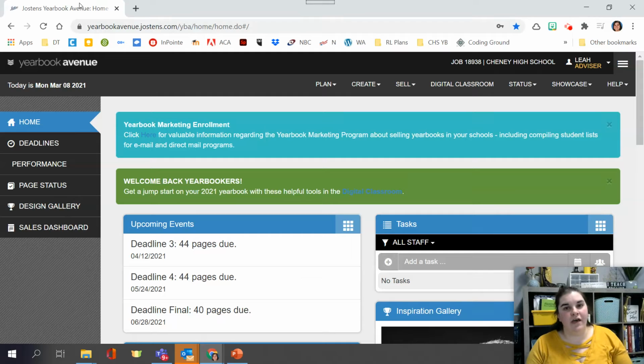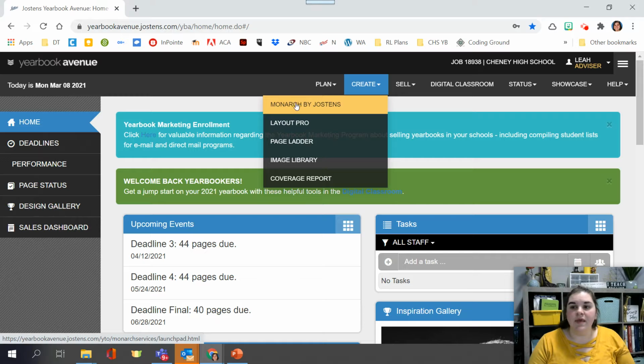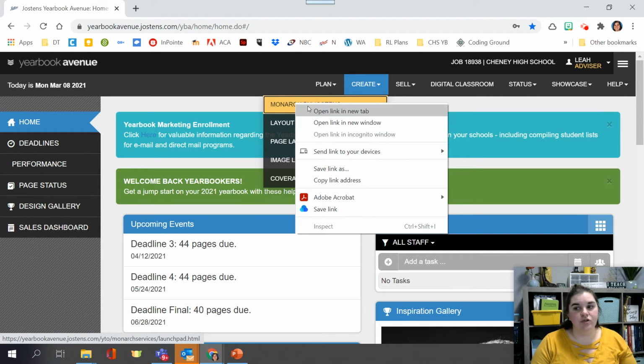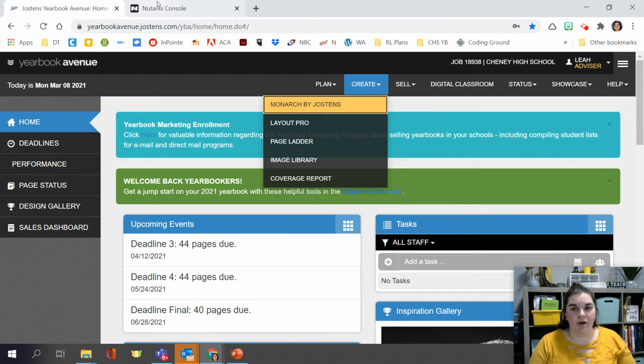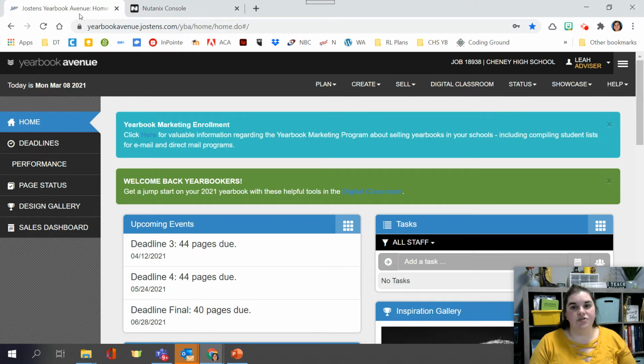Once you're logged into Yearbook Avenue, to get to Monarch InDesign, you're going to go to the Create tab, and then you're going to see Monarch by Jostens. I highly recommend you right-click and open this in a new tab, or you control-click it to open it in a new tab up at the top of your browser. The reason is that once you go to it, it navigates you away from Yearbook Avenue, and sometimes we need to be on both.